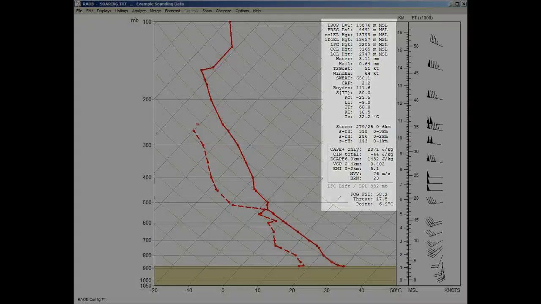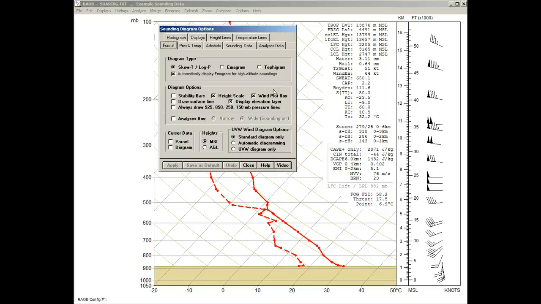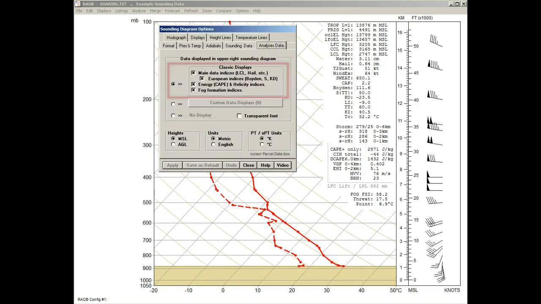It can be configured using the Diagram Options panel, where we'll just right-click over the sounding diagram to display the panel. Then select the Analyses tab, and here we can see the Classic Displays option is active. But now we'll select the Custom Data Display option like this.